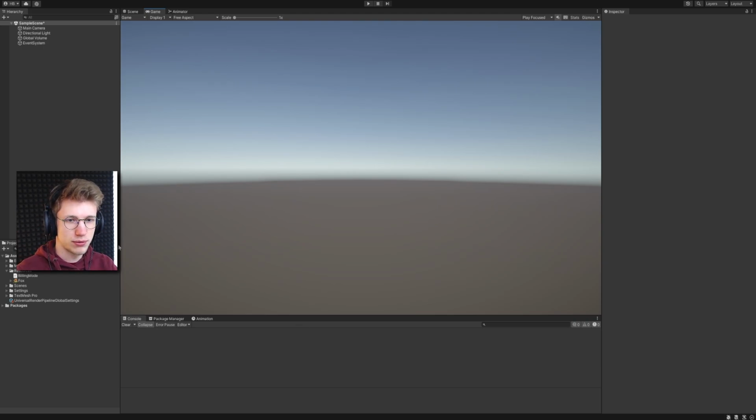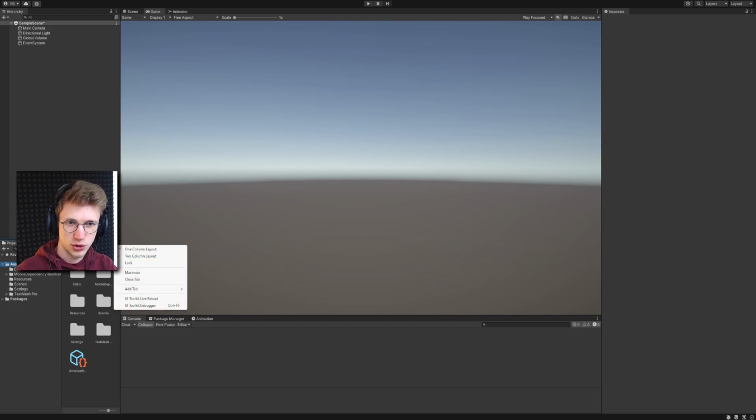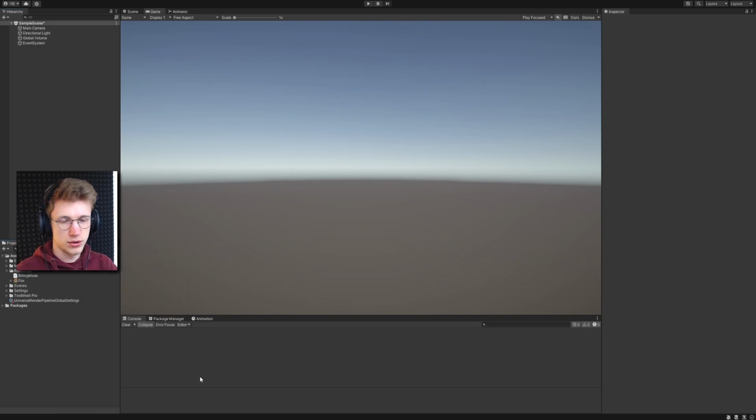If you want to change your project window from the two column to one column layout, the project window has a tiny button with three dots in the top right corner. Once you pop that out, you can select the one column or two column layout. I just prefer the one column one, but that is just a side note.